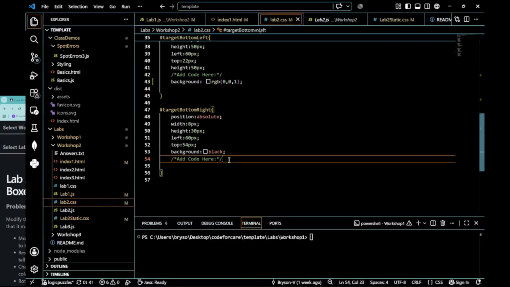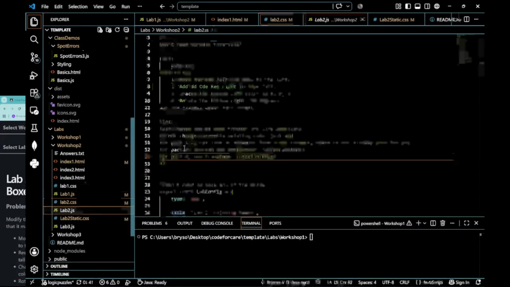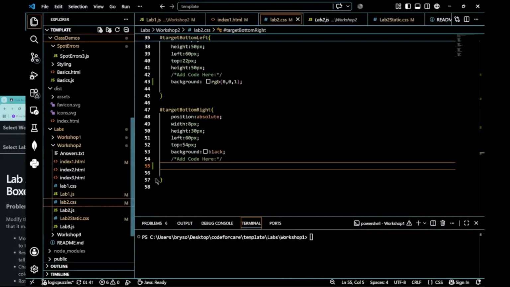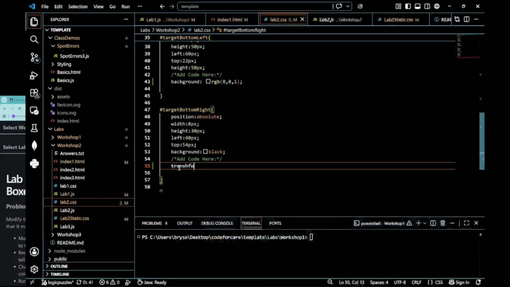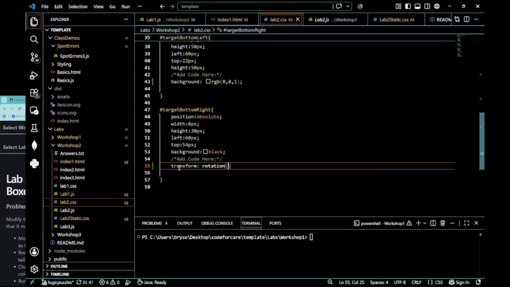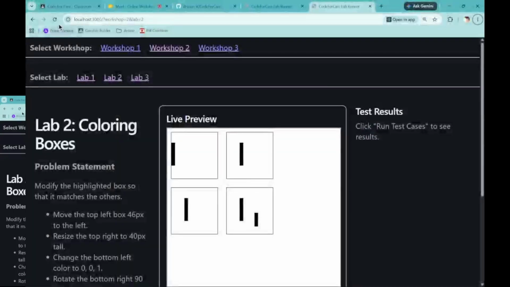And finally, we have the target bottom right, which, when you look at the JS file, is to be rotating the bottom right 90 degrees. And we give you the hint to use transform, rotation, 90 degrees. So for this, you can use transform, rotation, 90 degrees. So let me save this and go here.